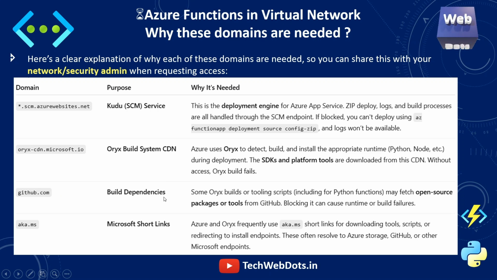Now the third one, github.com. It is basically for build dependencies. Some Oryx build or tools scripts, including for Python functions, may fetch open source packages or tools from GitHub, and blocking it can cause runtime or build failures. So we have to allow this one as well.